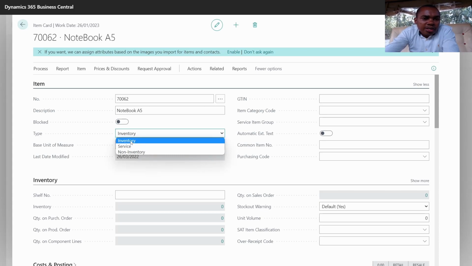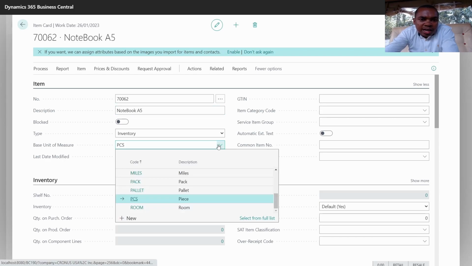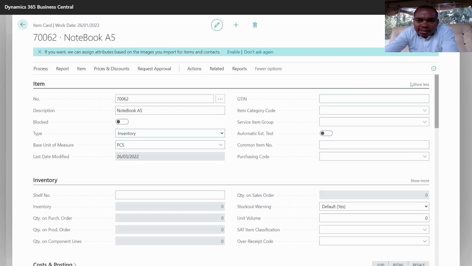We also have now the inventory. If you want now to track the movement of these items, you have to select the type of inventory that is. We also have the base unit of measure. The base unit of measure, we have a list, a number of like miles, pieces, but in our case we are just going to use pieces.